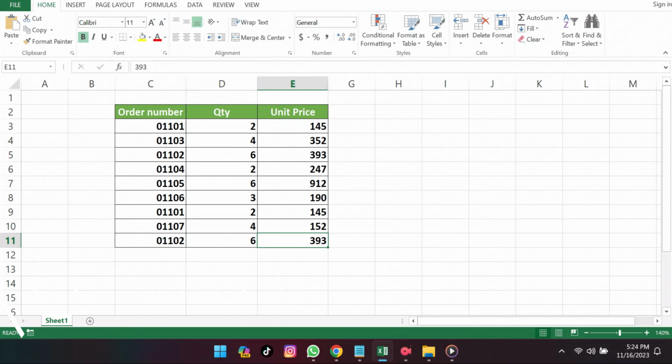Let's get started. Imagine you're working with a table filled with order numbers. Your goal is to spot if any order numbers repeat. How would you approach this? One method involves arranging the data based on the order number and manually scanning for duplicates. Let's see an easier way.